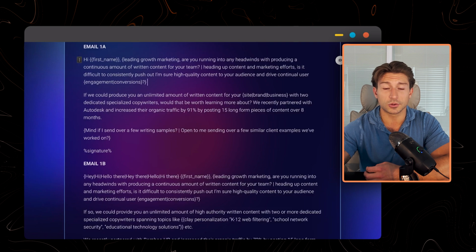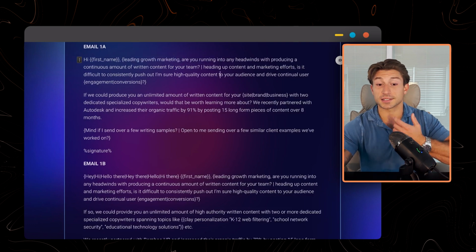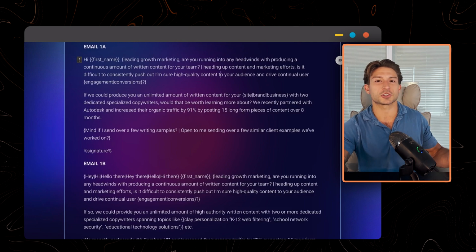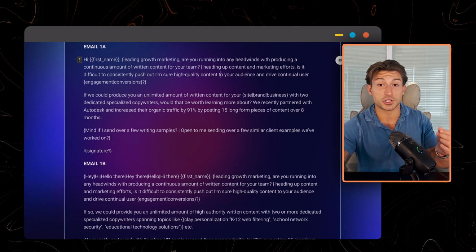And in the intro, rather than giving them a compliment, we are poking the bear. We're leading with a pain point that we know that they probably have. Leading growth marketing. Are you running into any headwinds with producing a continuous amount of written content for your team? These people are busy. A lot of times they're drowning and they just don't have the time to push content out there. So we know that's a problem that they're dealing with.